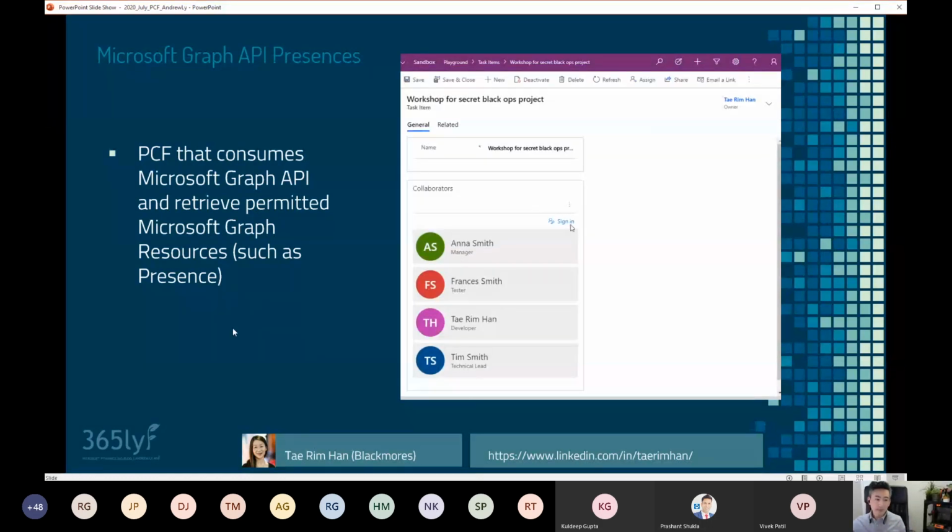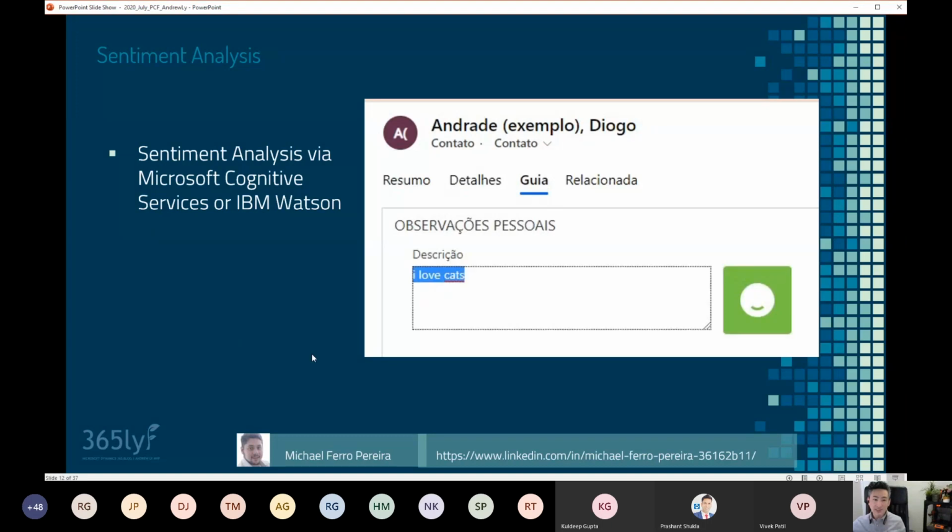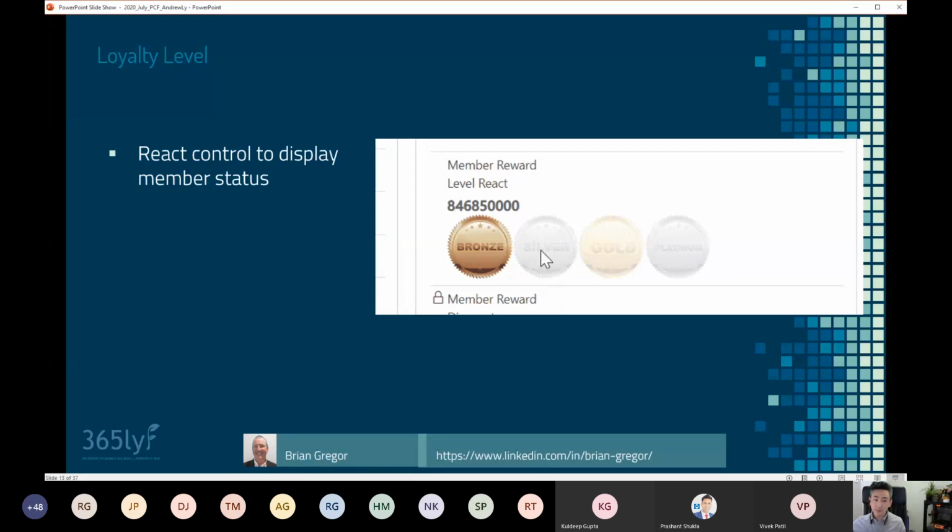Okay. And then we've got over here, this is a great example by Michael, and it's around sentiment analysis. So he has written in the text message, "I hate rats," and it does interpretation of what that text has said, and then gives you a negative or a positive sentiment out of that, right? So that's another great use of external services within a PCF.